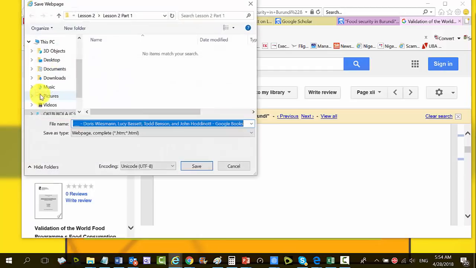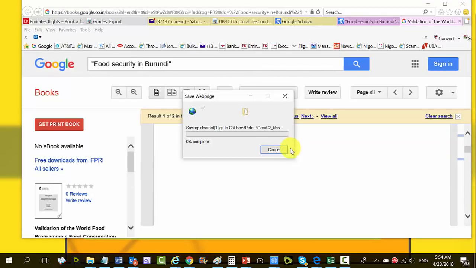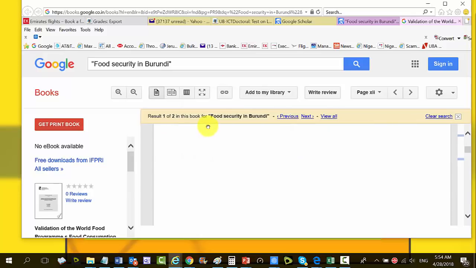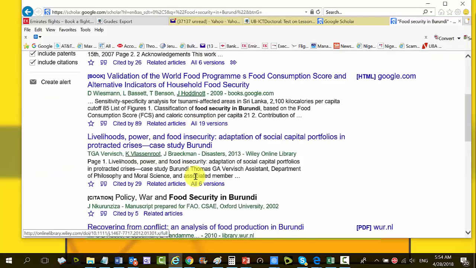Save as, we can say good 2. The ones that are fair, you can call them fair. Yeah, so it's already saved. Let me close this and keep going.